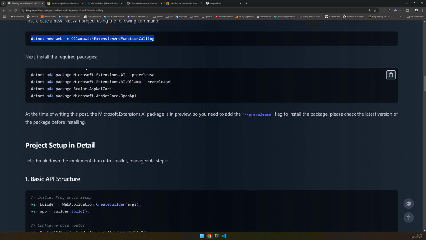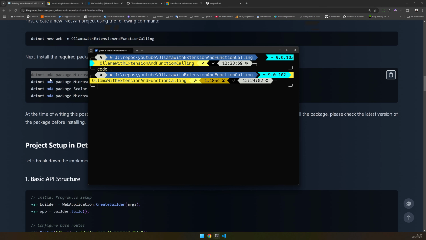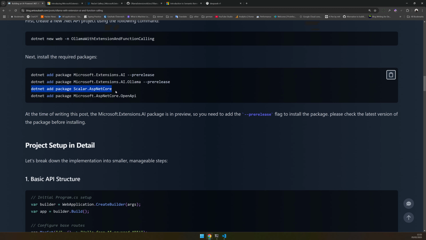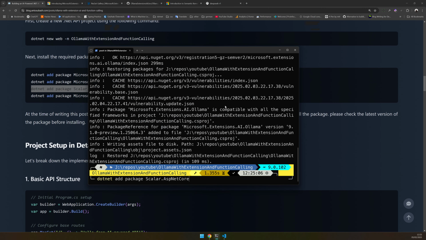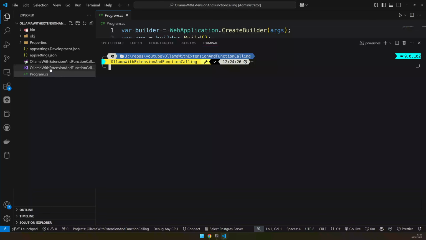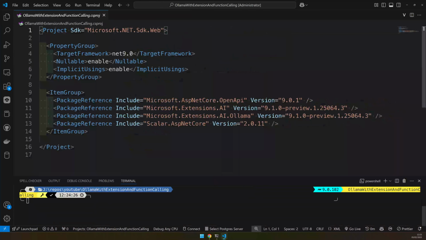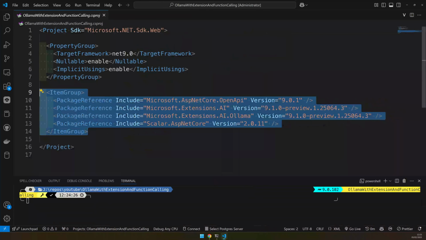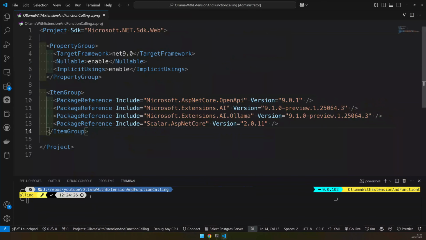No, we are going to install all the required packages. This is the AI package, the Ollama package. These two are the required packages. I also added Scalar and OpenAPI so that we have a nice UI to look at the API with. So I will first add all the packages to the project. Scalar is going to help us view the API endpoint, and then come back and look at the package reference. We have all the packages we need.